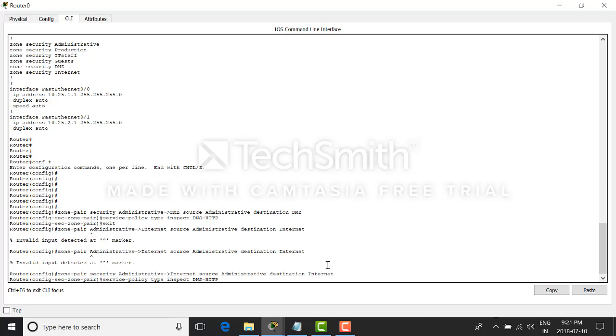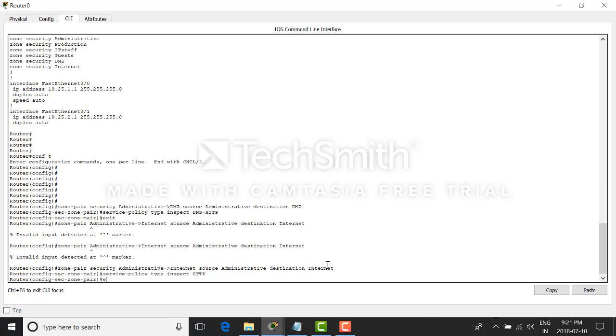Okay, so here we should have only HTTP because we need only the web access, so we need to put HTTP only. HTTP. Okay, so exit.